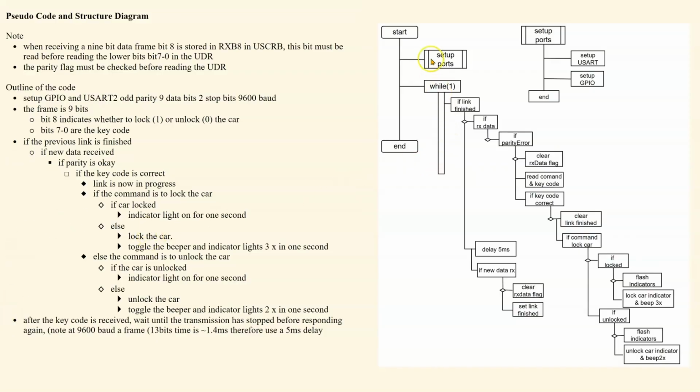This is now translated into a state machine, so we can see the whole thing shown here. This is if we're receiving data. We check the key codes, and then we will lock or unlock the car. Otherwise, we will wait for the transmission to end before we allow a new transmission to occur. So look at the structure diagram, pause the video, and see if you can write the C code from the structure diagram shown here.